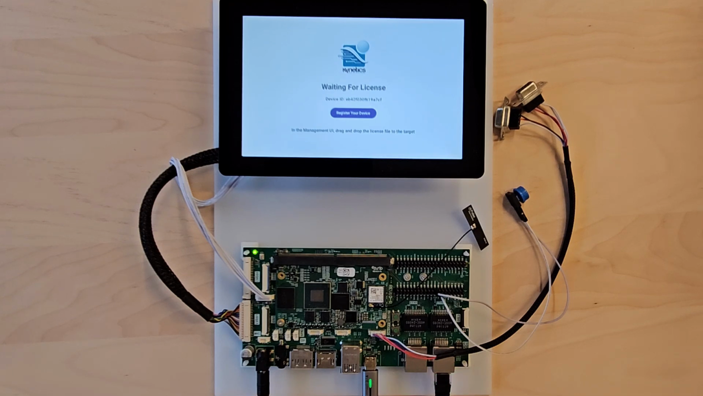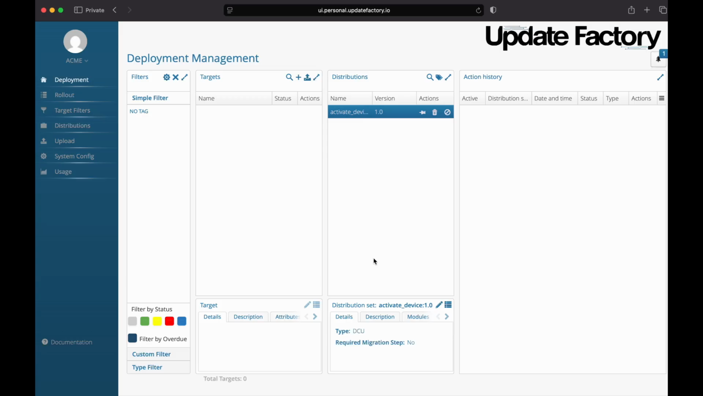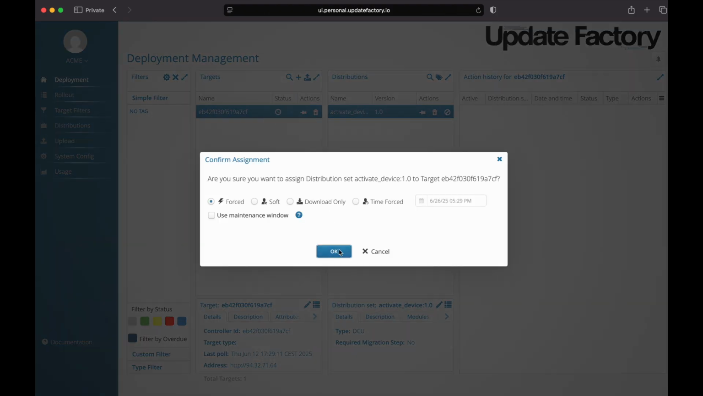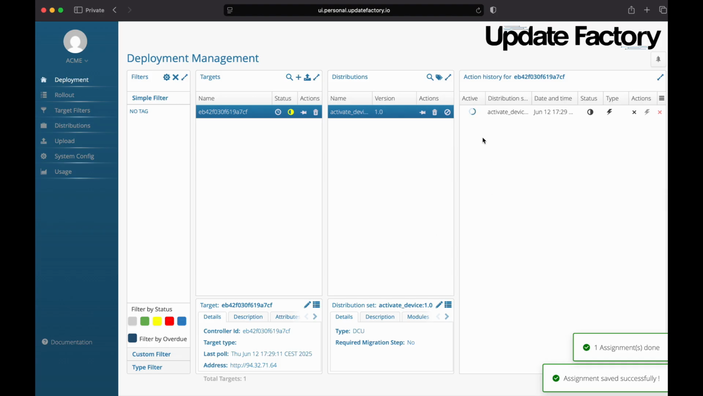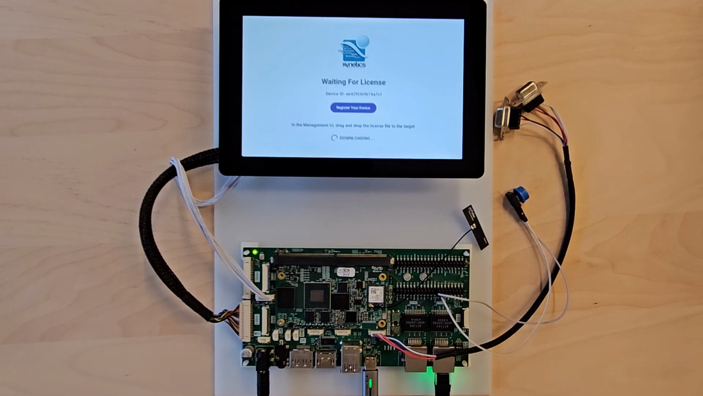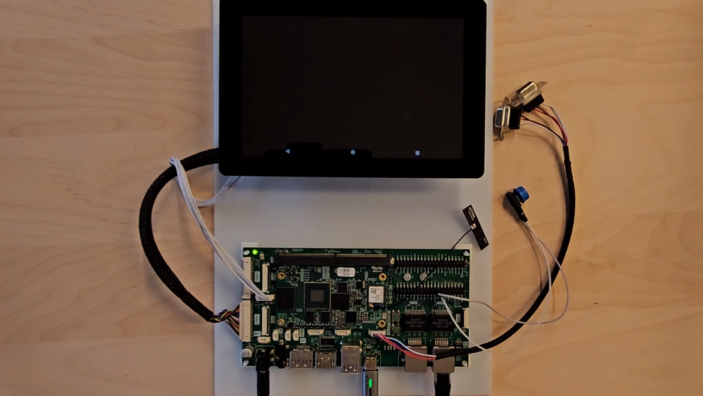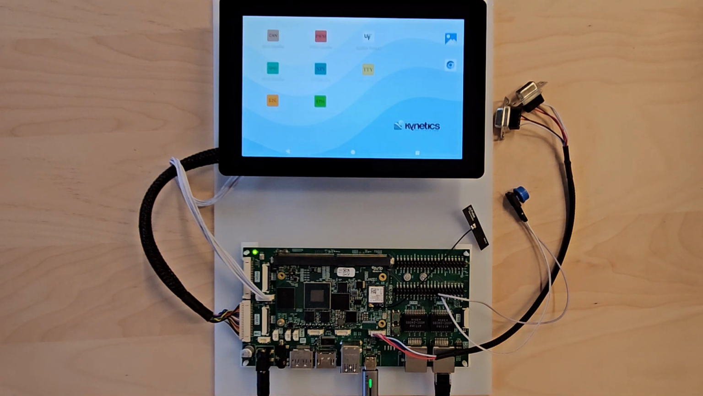Now, press the Register Your Device button, or simply wait a few moments for the device to register on Update Factory. When your device shows up on the Update Factory dashboard, just drag and drop the activation distribution onto your target. It will have the same alphanumeric ID as the one on your device. Confirm the assignment and wait for the activation to finish. Once the activation is complete, your device will land on the Embedded Android Developer Toolkit launcher, ready for you as a tool to accelerate the development of your proof of concept.